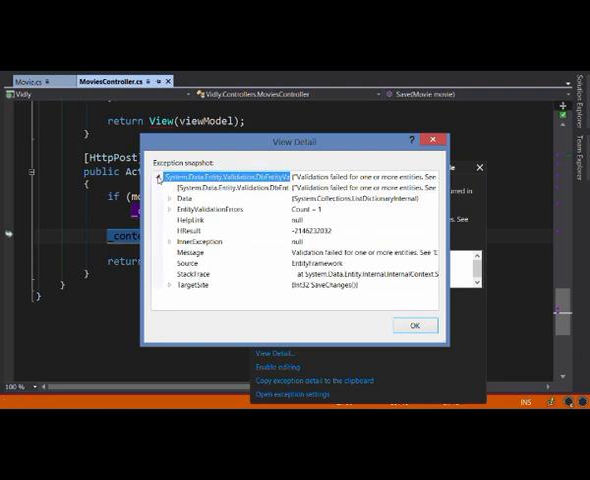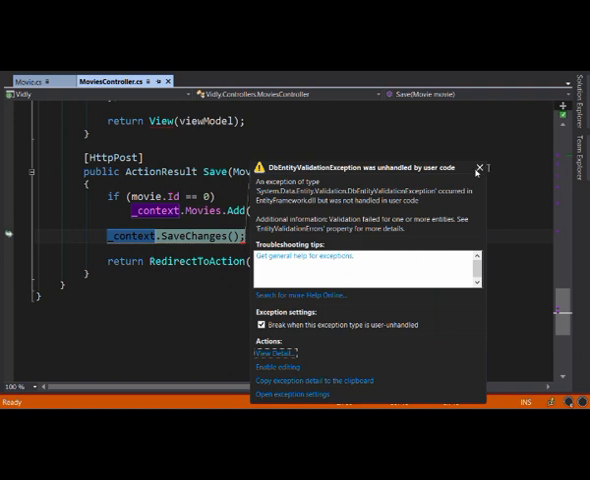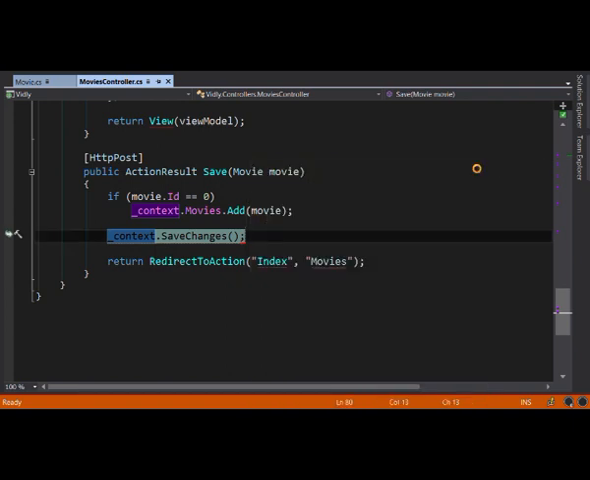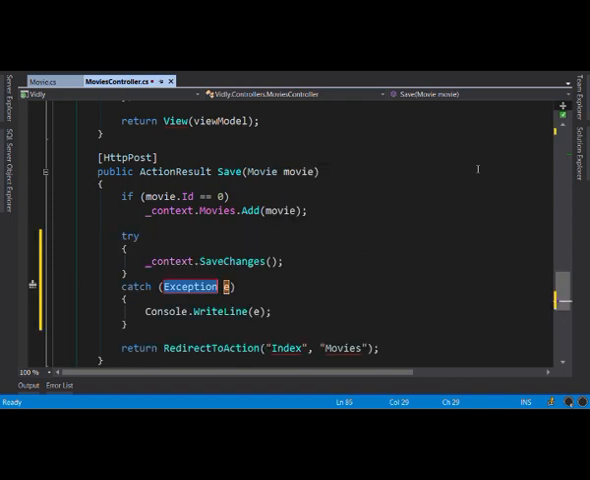Expand this exception object. Here's Entity Validation Errors. And you see we currently have one error here. Now, unfortunately, when we expand this, we don't see the errors. So the only way to get access to the errors is to manually add a try-catch block in the code. So close this. Shift and F5 to stop the debugger. I'm going to select this line and surround it with a try-catch block. And then change the type of exception to DB Entity Validation Exception.